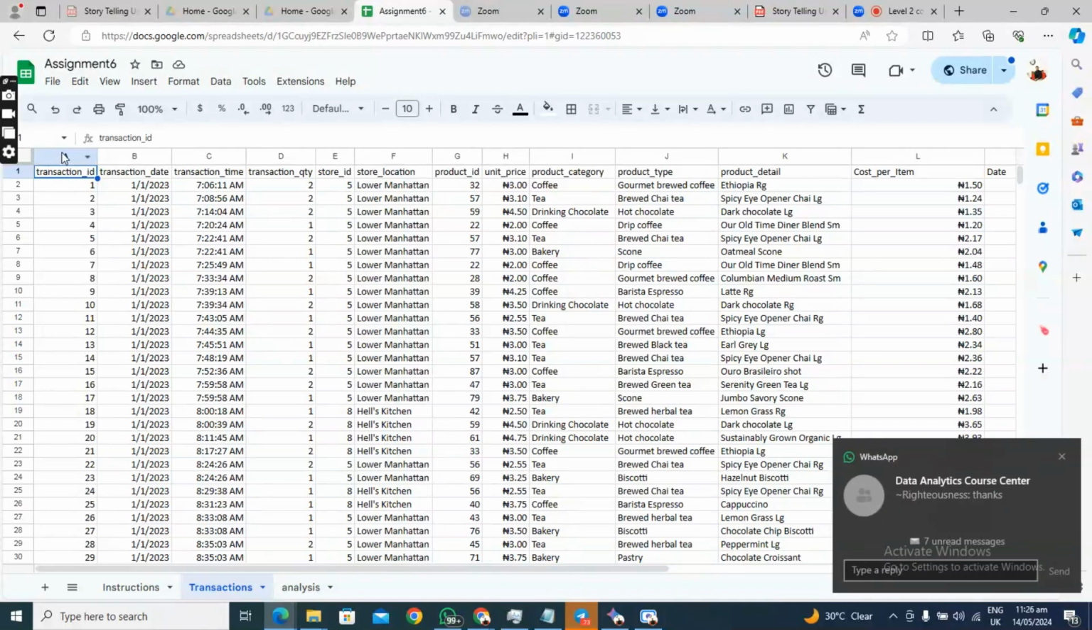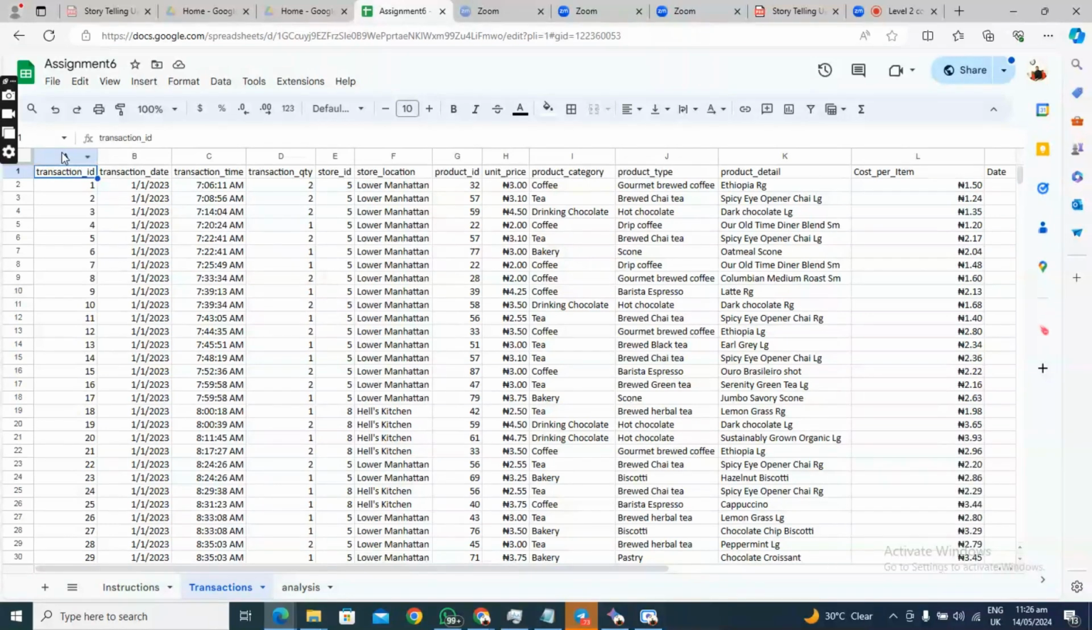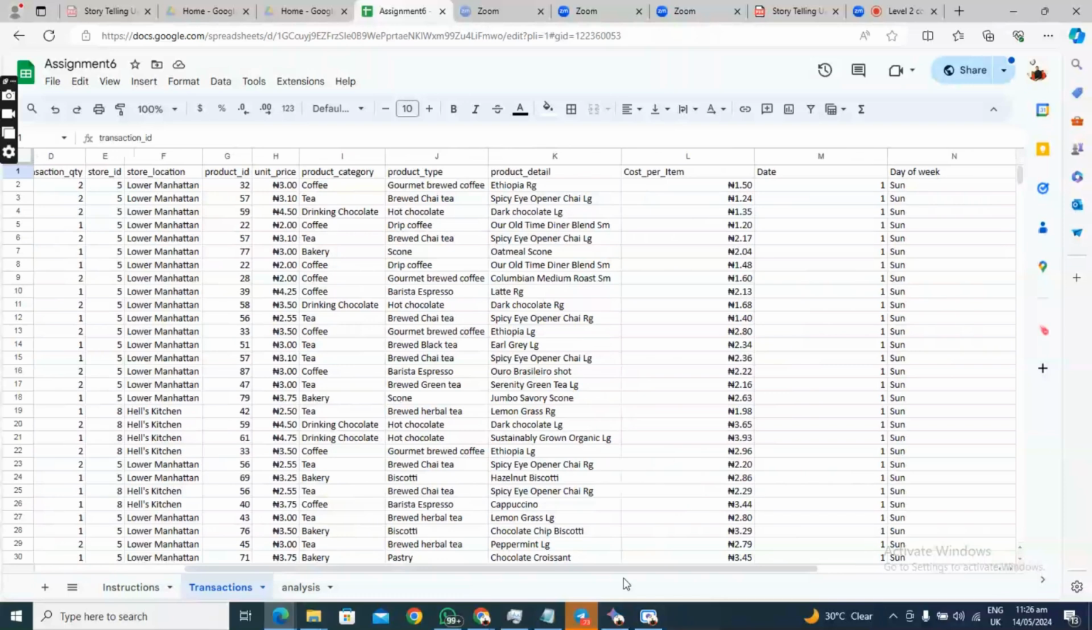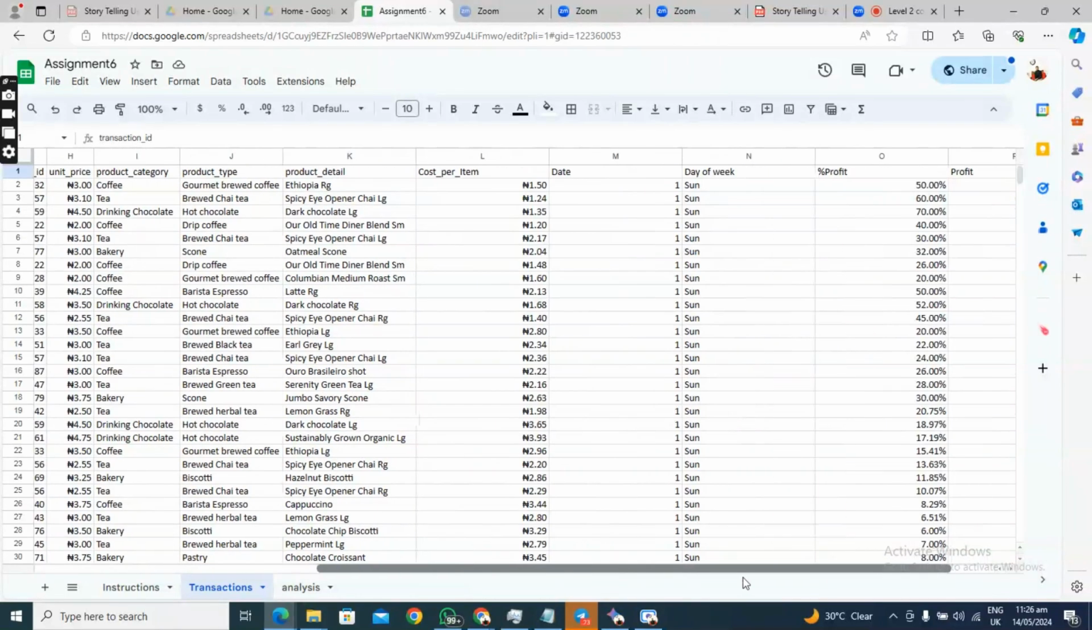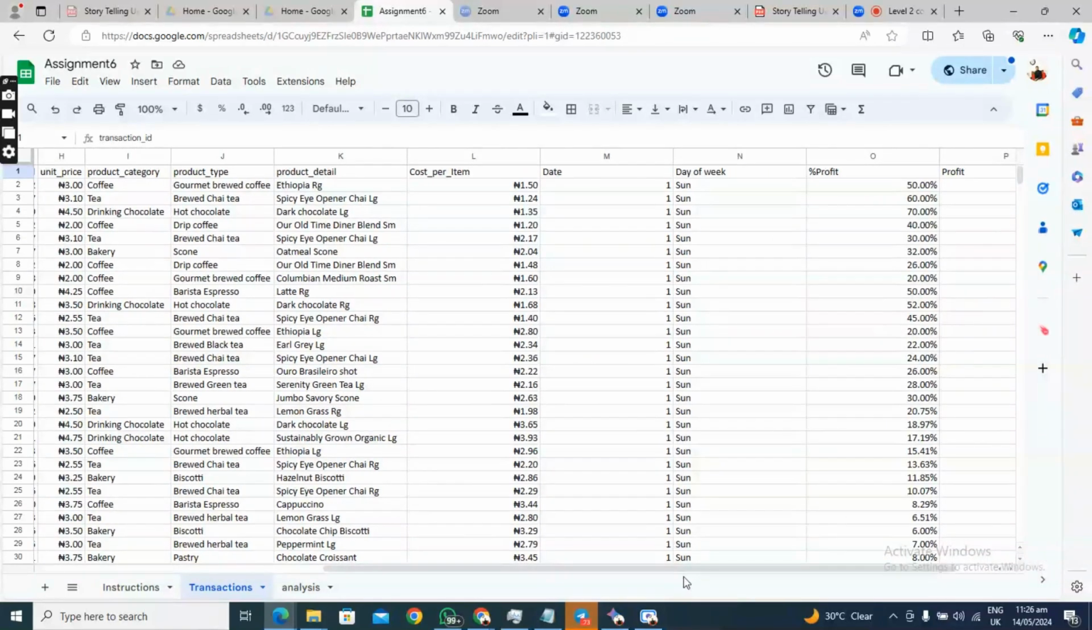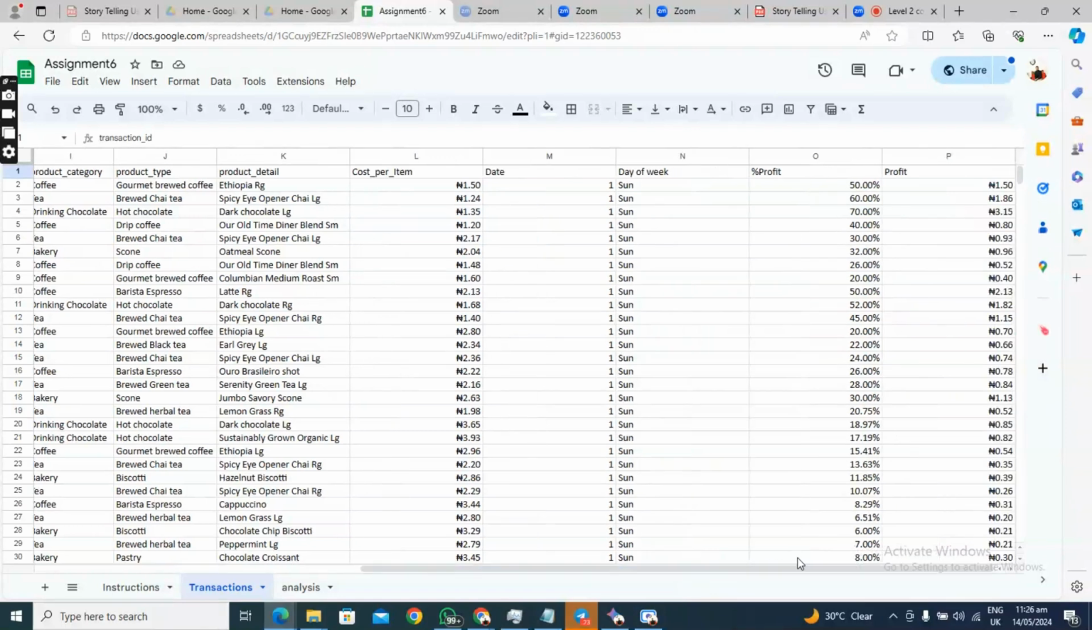Then we have the coffee or the product categories. So the product have already been grouped in different categories. And we have product type. What type of product? Product details, cost per item, and then the date. The date can be the day of the week, or the month of the year, or the week of the month.